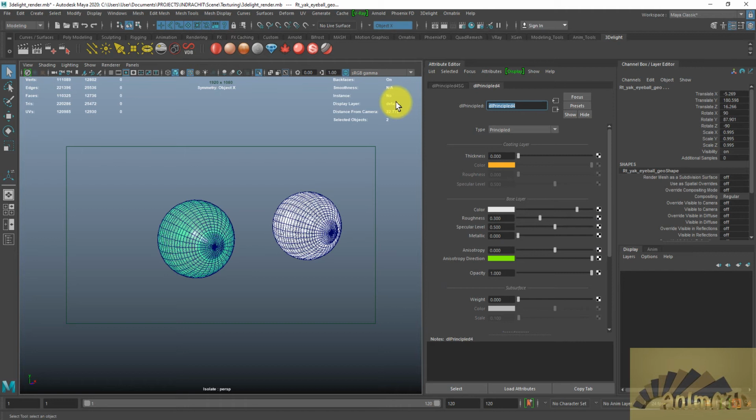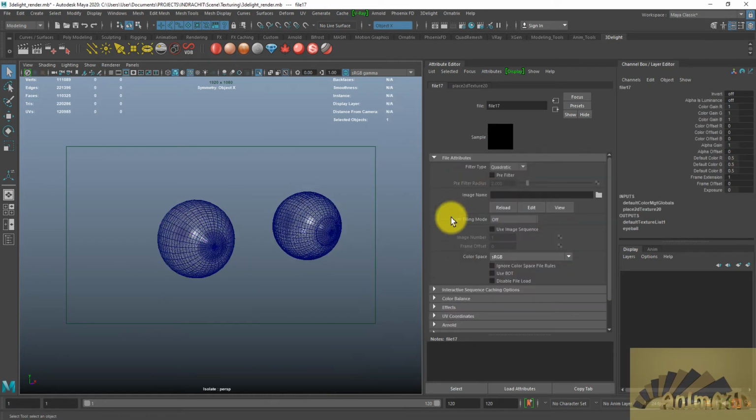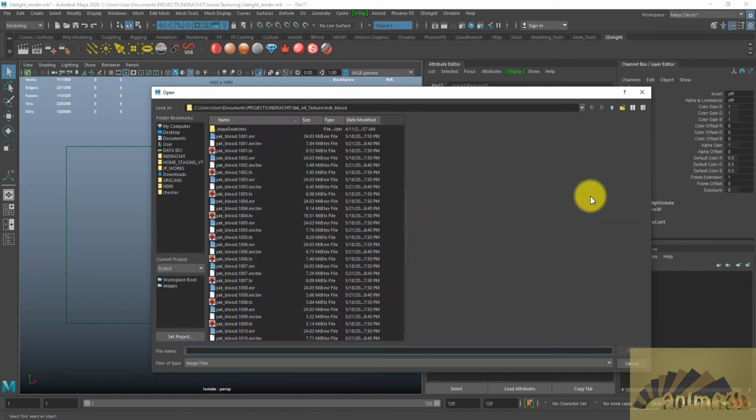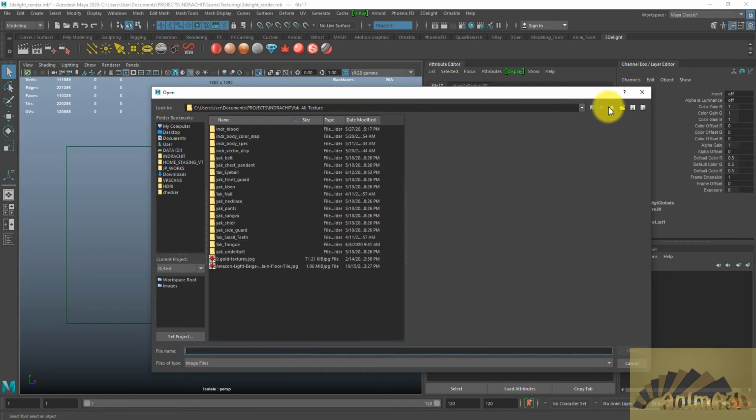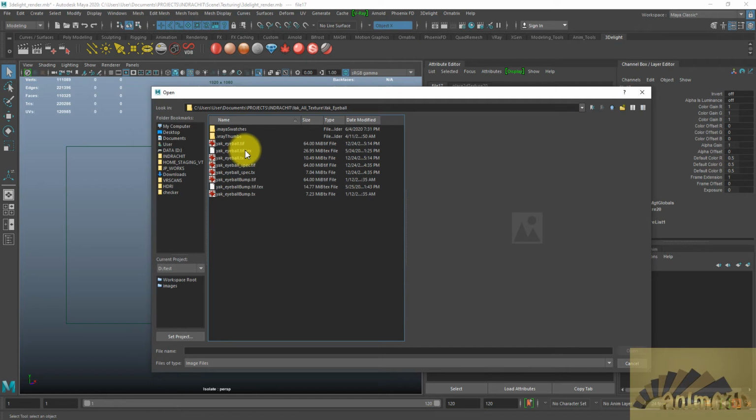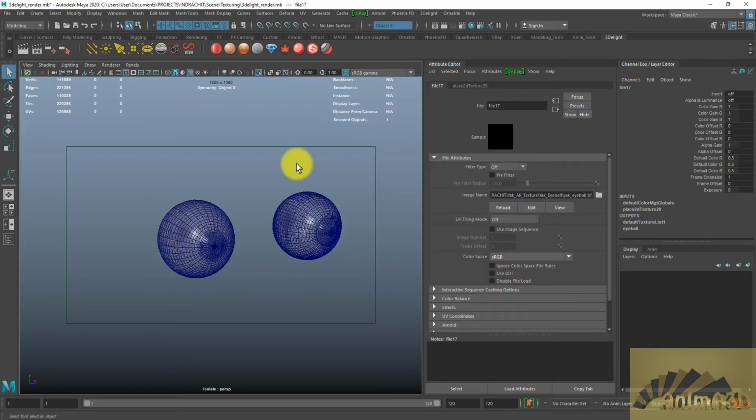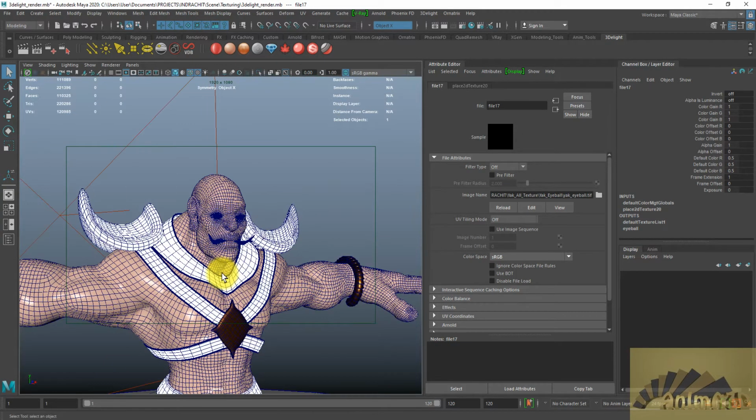I call it eyeball. Actually, it can be the skin as well, but since my texture is quite red, I don't want to do that. I go to file, turn quadratic off, and then I choose eyeball, which is a text file. Eyeball TIFF color. Yeah, I just need that. That's it. I don't need anything else. Control 1 to come back.